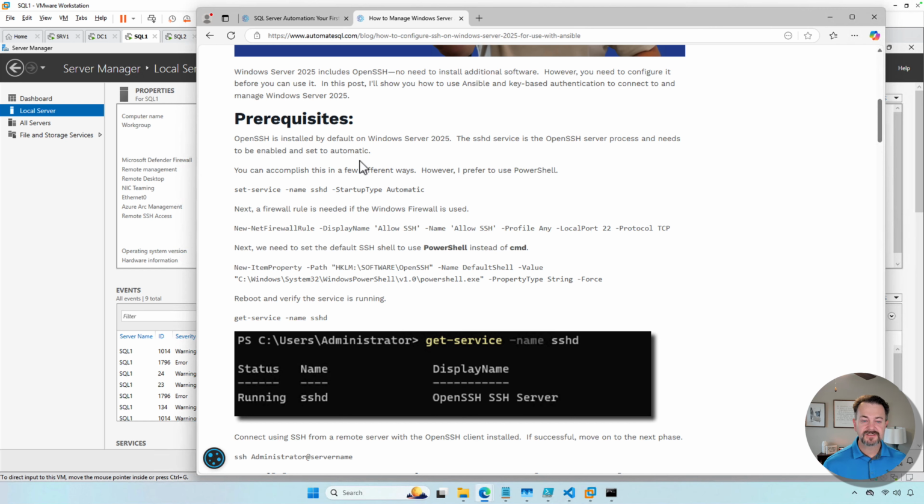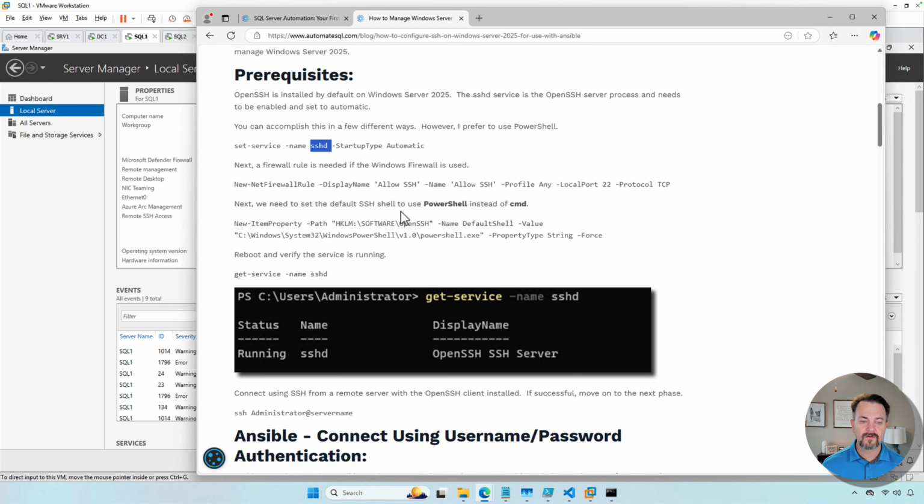So the prerequisites: we're going to use PowerShell and the Set-Service cmdlet to set the SSHD service to automatically start up. And then the next step is we're going to use New-NetFirewallRule to create the SSH firewall rule to allow SSH. And then next we're going to set the default SSH shell to use PowerShell instead of CMD. So let's go ahead and do that on one of my machines.